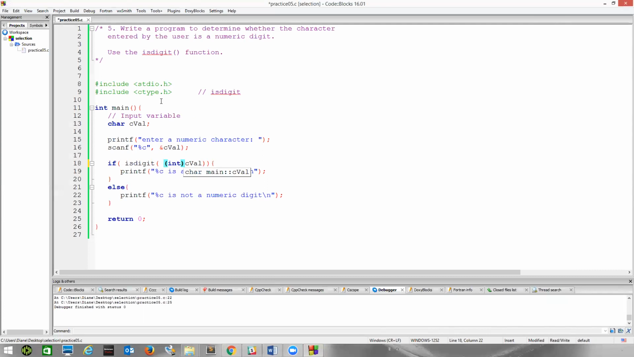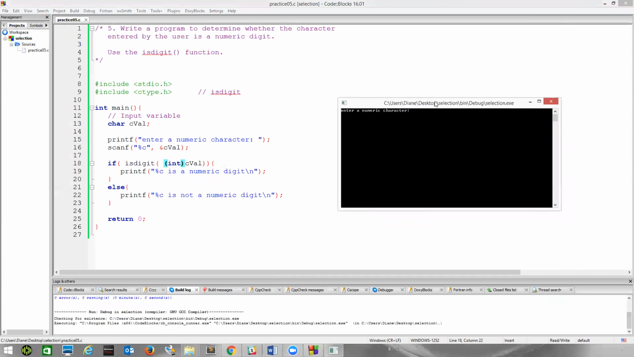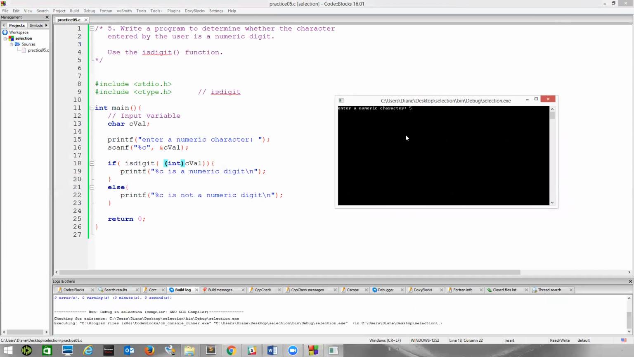It was doing that already, but if I have a whole bunch of warnings turned on about mismatched types, one of those would pop up if I did. And if I just do a build and run like we did before, just to show you, really nothing's different. If I type in the number 5, it's still a numeric digit.